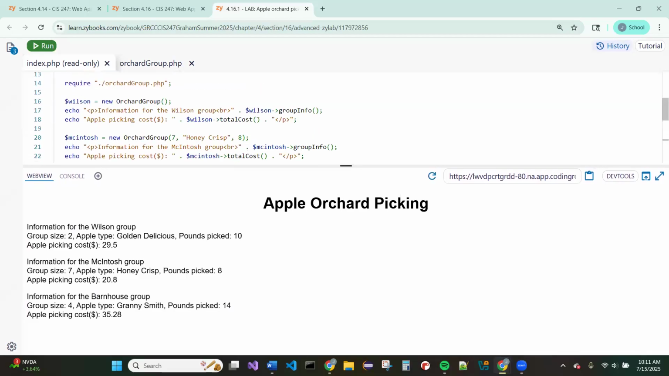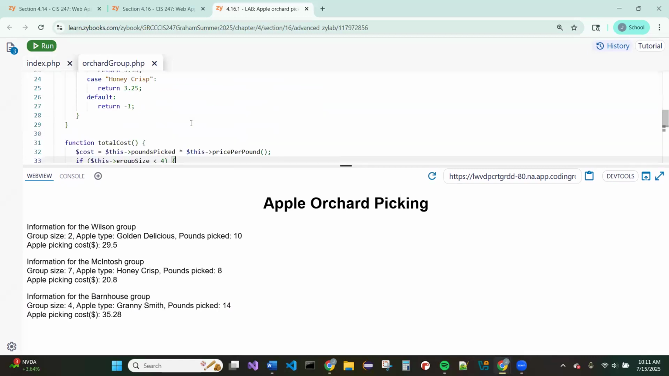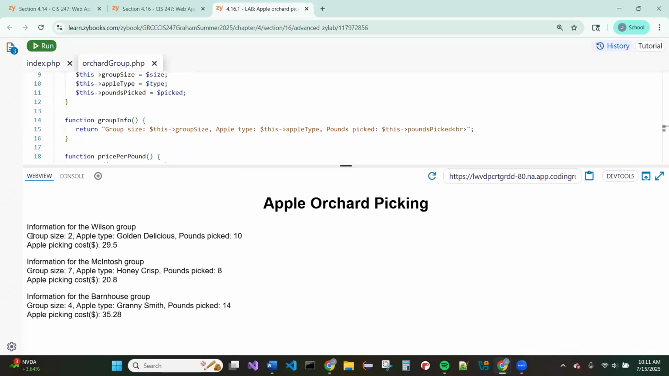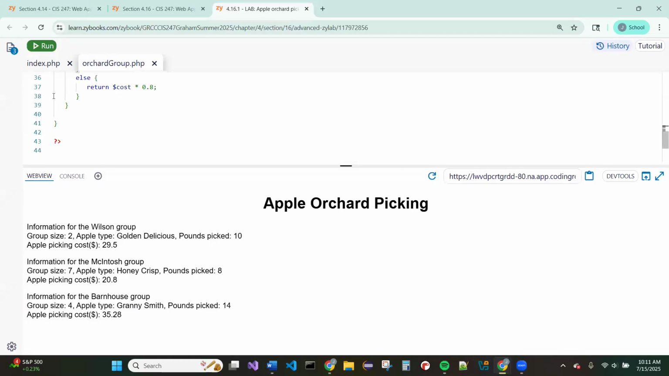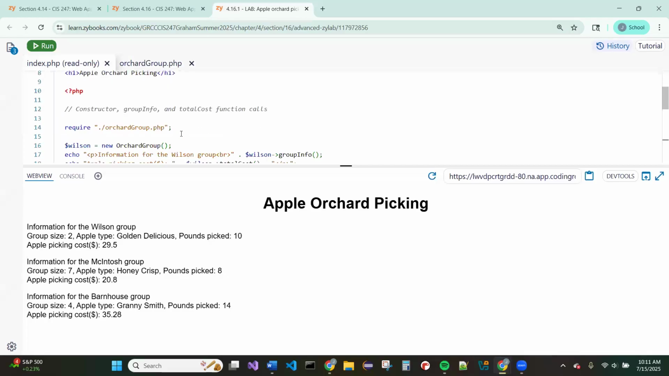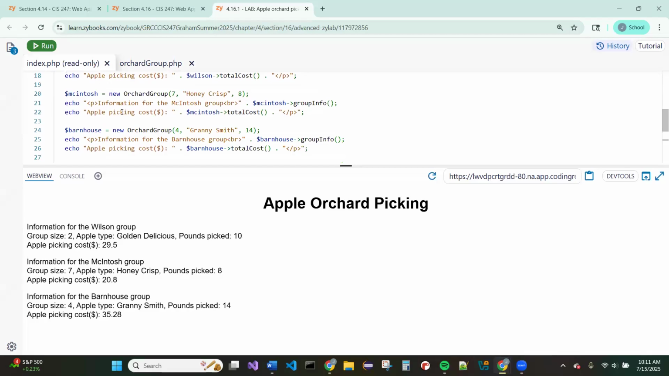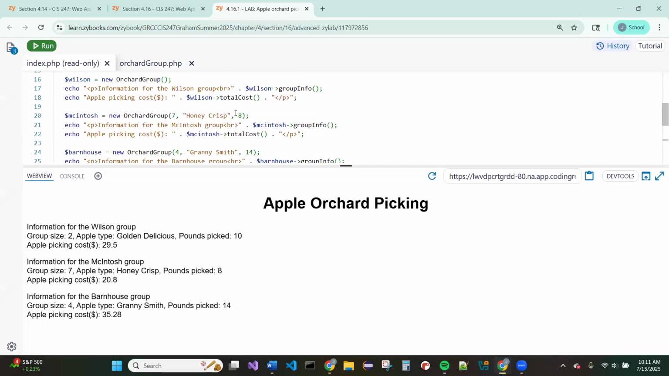So we can see here, group size, this just printed out just what we wanted. So we have the apple, the size, the apple type, and the pounds picked, 10, and it gives us our picking price, picking costs after we do those calculations. And that's returned when we're figuring out our total cost. It's going to say apple picking costs, and then that's going to return the total cost when it's called from here in each little object.